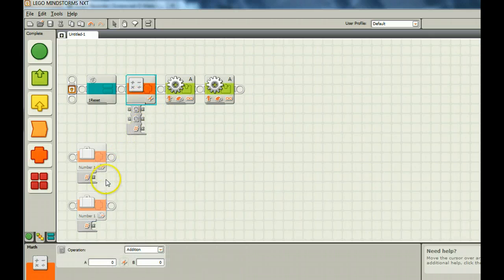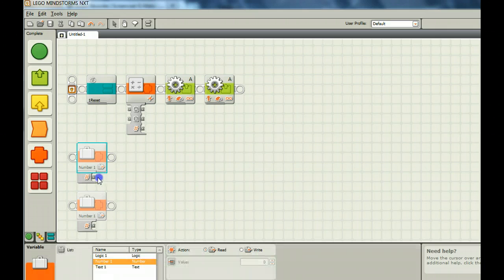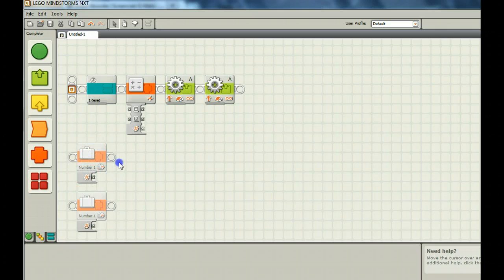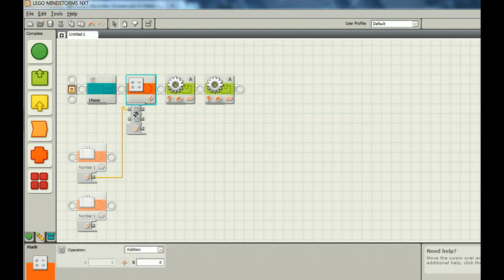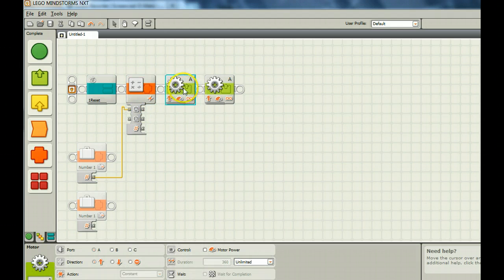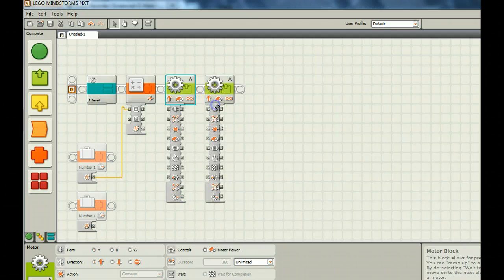The next thing to do is to drag the mouse from the number area into input area A, and the output will go into the first motor block. So to pull down the options in motor block A, pull on this little bar for both of these two motor blocks.